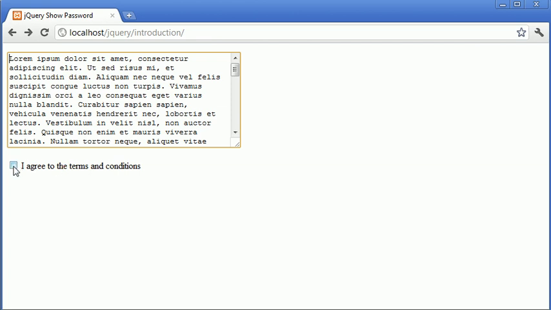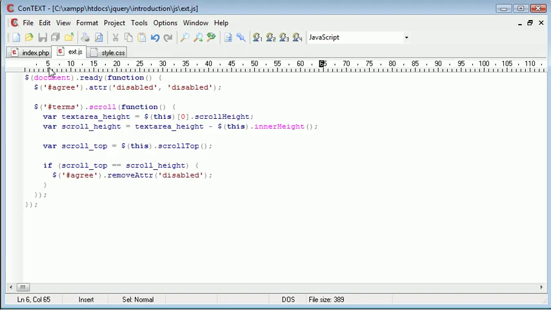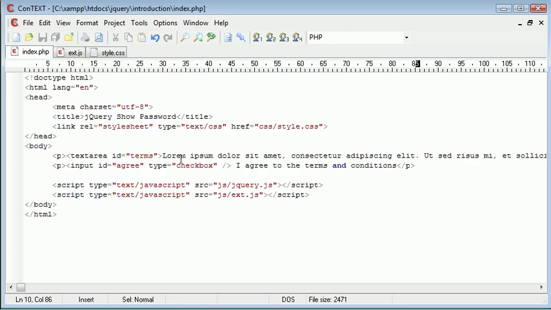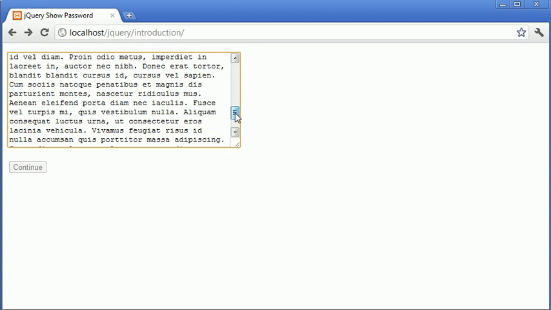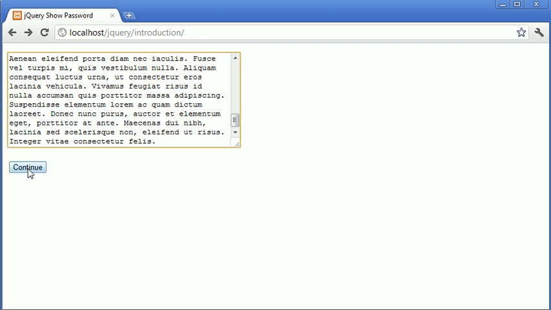Obviously you can enable and disable buttons instead of checkbox areas if you wanted this literally just to be a button. You could go ahead and just replace this here with a button, and then you would have a value for your button. So for example, continue. We'll just get rid of that for now. And it would work in exactly the same way. You can see that the continue button is disabled, yet when we go all the way down to the bottom, this button is enabled. So quite versatile with different elements as well.